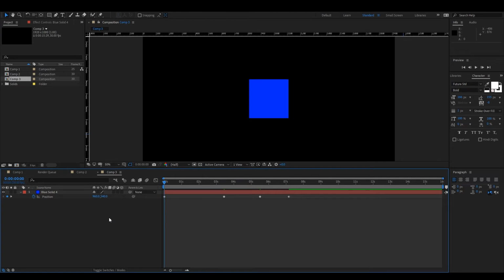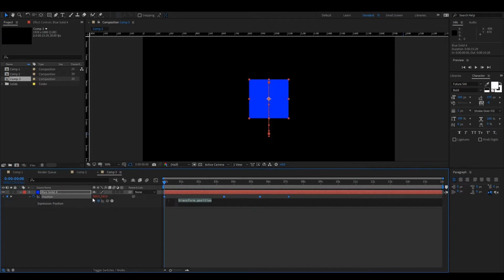What I'm going to do though is press the Alt key or the Option key on this property, the position stopwatch. If I hold the Alt or the Option key and click on the stopwatch, you'll see a window pops up and the values change to red. It's saying transform.position, but I'm going to replace that with some code.